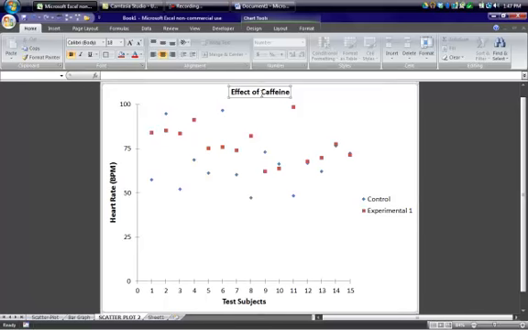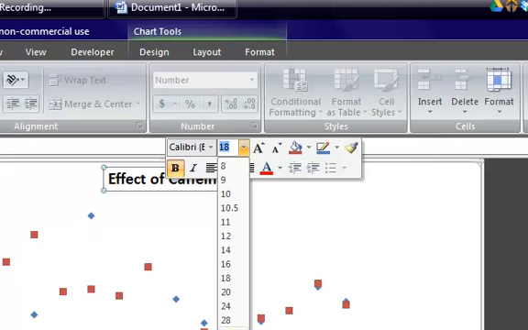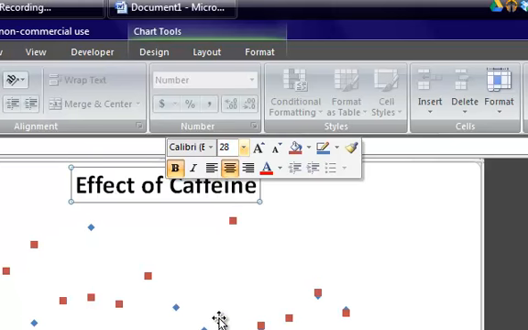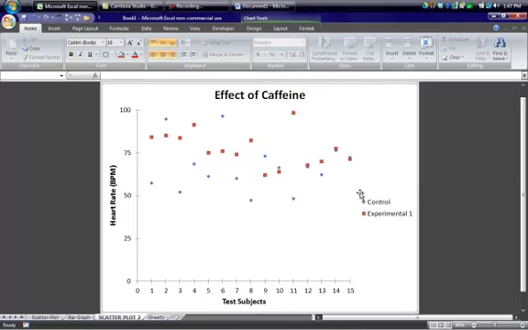Last but not least, our main axis title. I'll increase that font size significantly to, let's say, 28, so it's set apart from everything else significantly. There we have our graph.